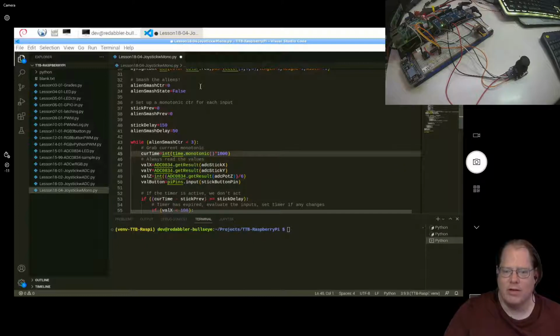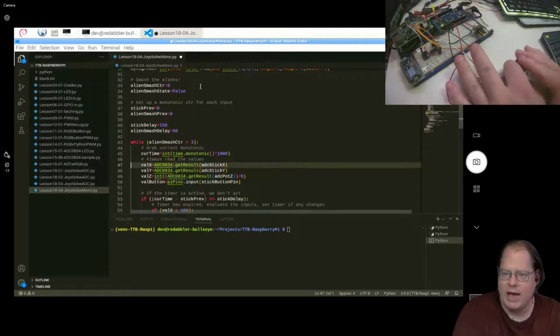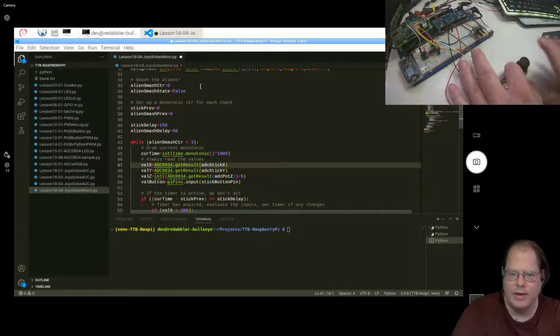So we grab the current time. Again, here's time.monotonic times 1,000. Take the integer of that to get a millisecond counter. Every single time through the loop, we're going to read the value of X, Y, Z, and the joystick push button.